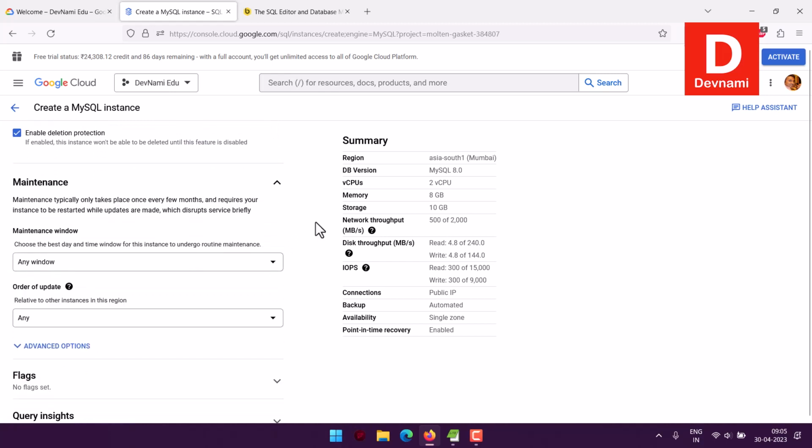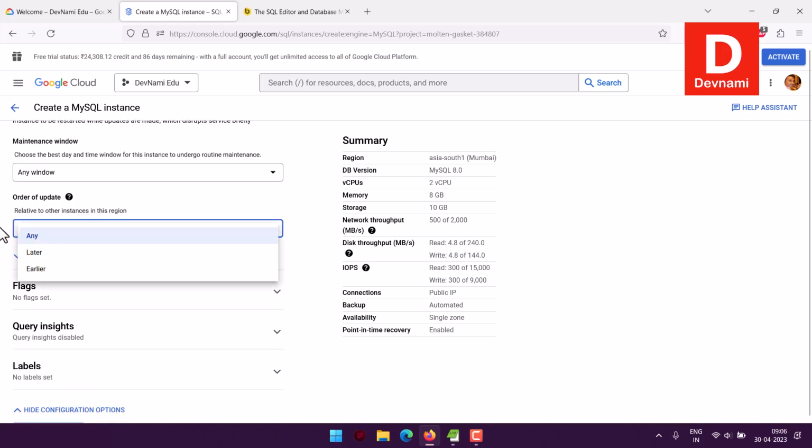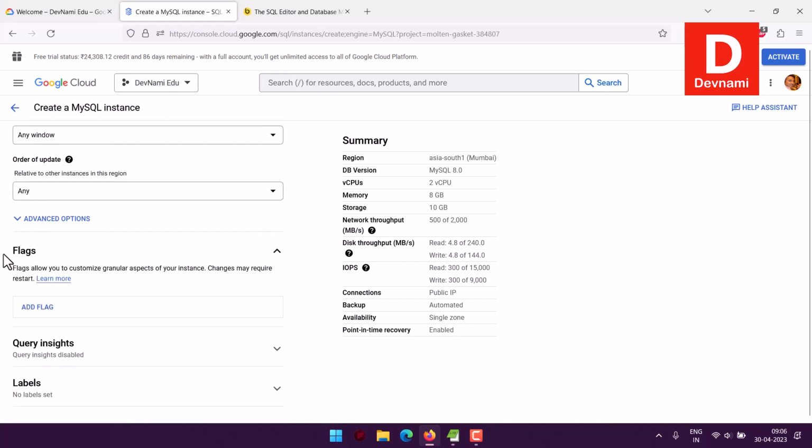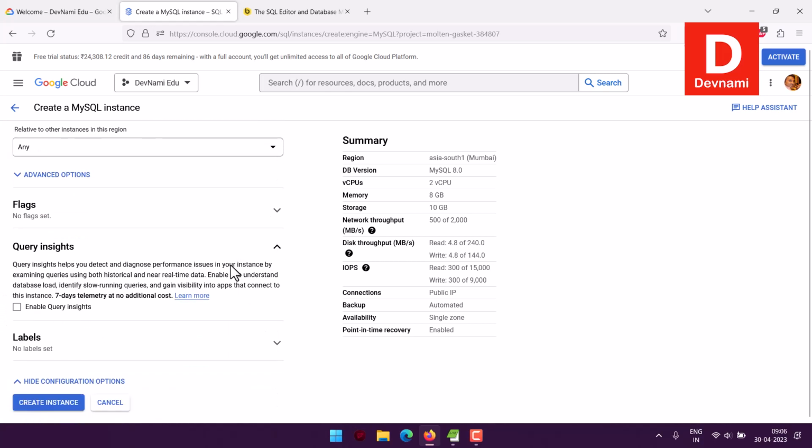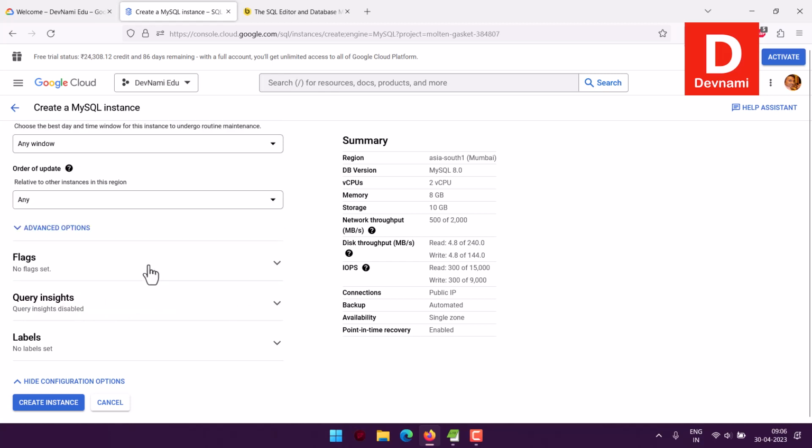So maintenance is something you will push for patches and updates for your database. So you pick any specific window within the week for the same. Then there is also order of update where you can choose between later and earlier options. Then comes flags. Flags are something that you allow for managing aspects of your instance, right? Then comes query insights, which would be something you should look at for your telemetry and other performance issues. You can use that, but I will not be enabling that.